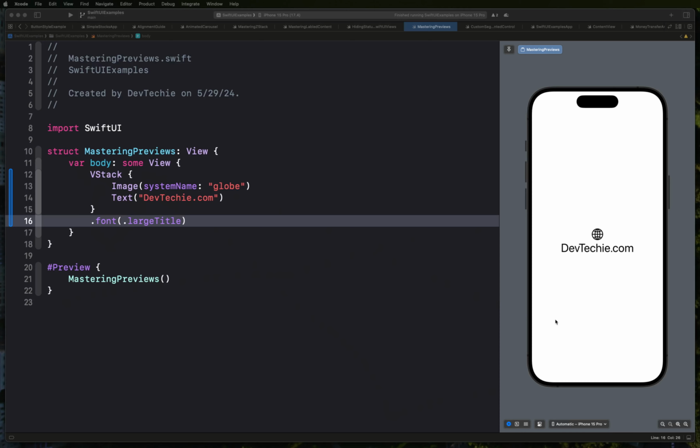Now SwiftUI previews allow developers to see how their UI looks and behaves without running the entire app. This feature is particularly beneficial for rapid development and testing. Previews accommodate various devices and modes, including dark and light mode and diverse accessibility settings. By default, when any SwiftUI view is created from the SwiftUI template, the preview functionality is enabled.